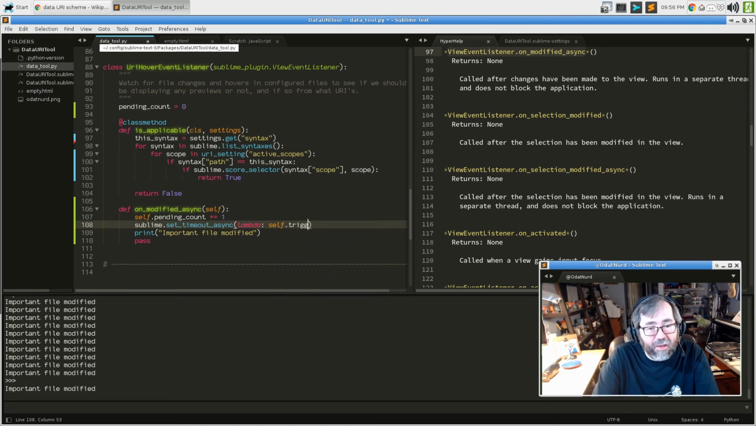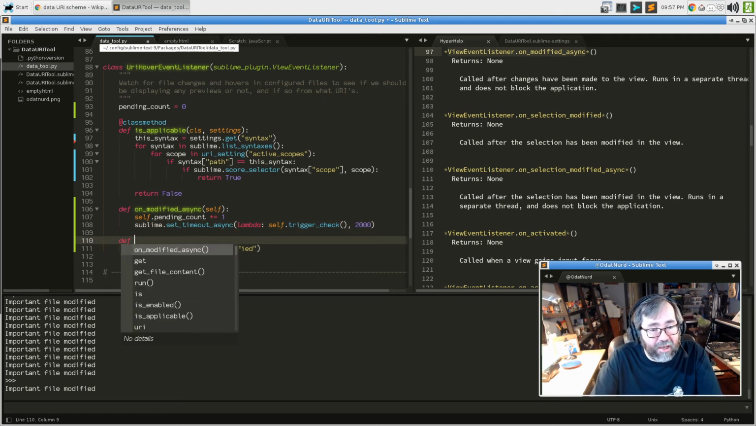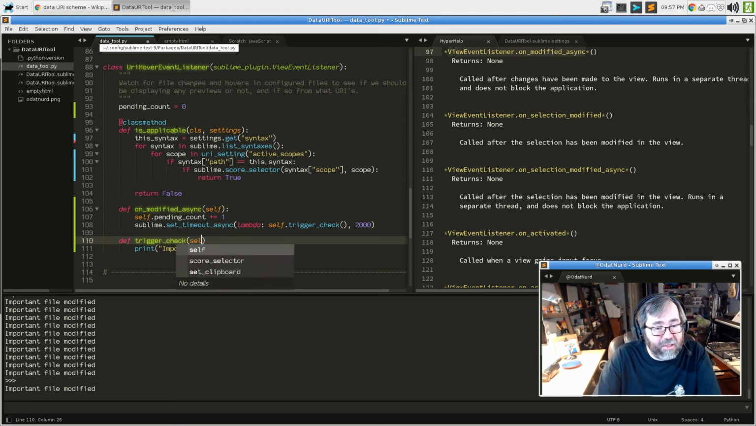Self.trigger check. Next, we don't really need anything like that, right? No, we don't. Okay, and we want this to trigger after 2 seconds. Okay, now we're going to delete that line and say def trigger check self.